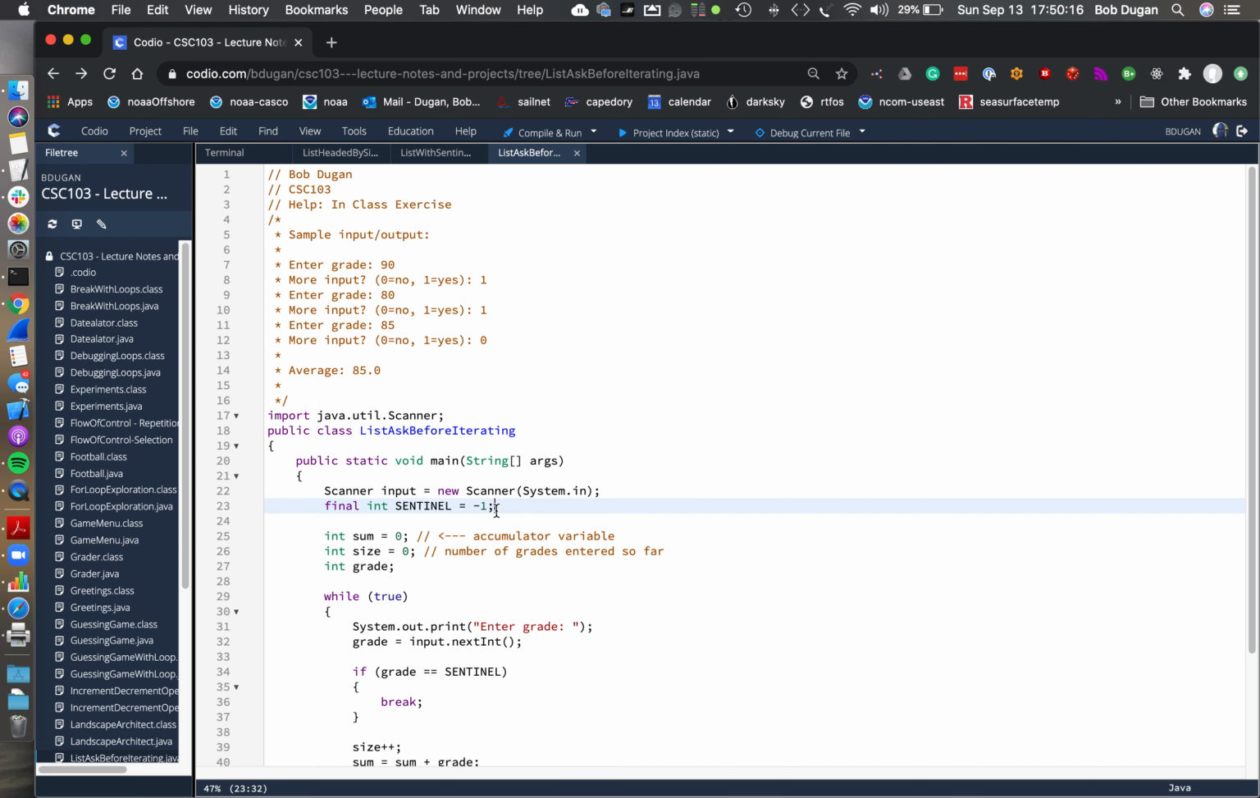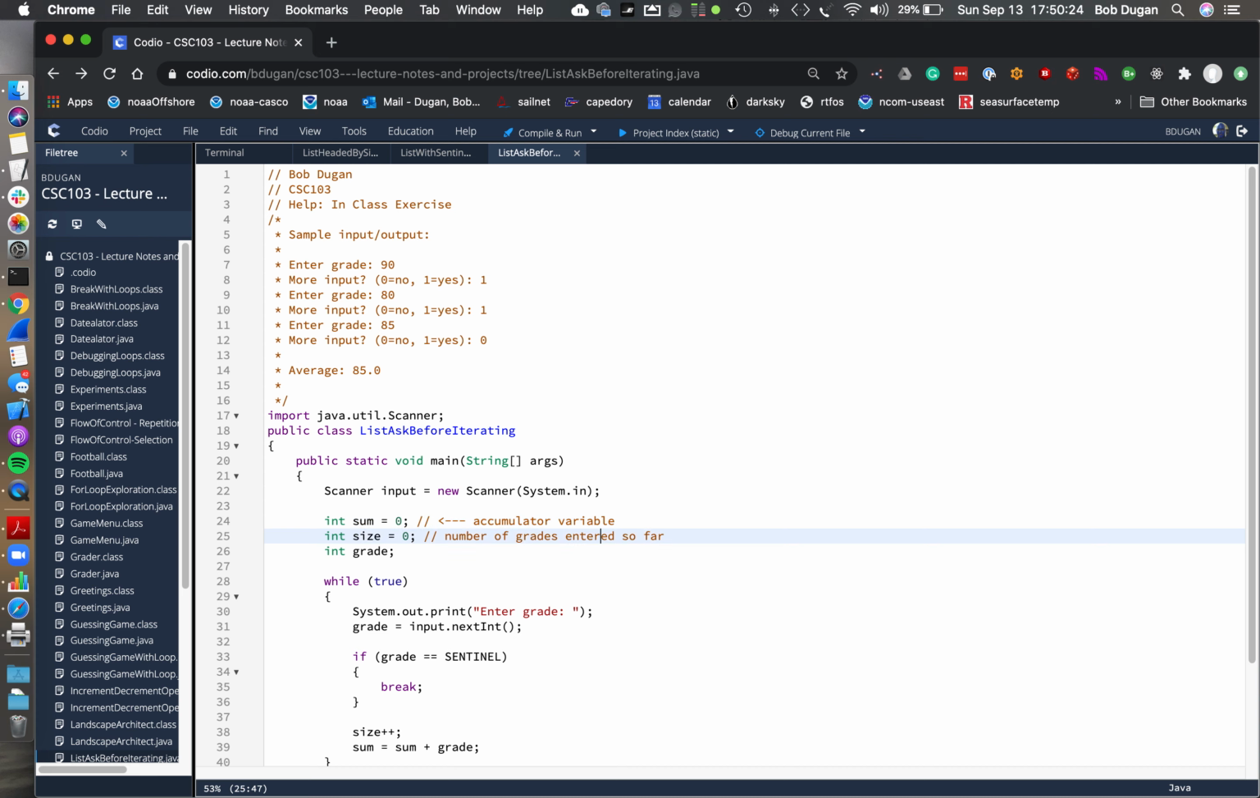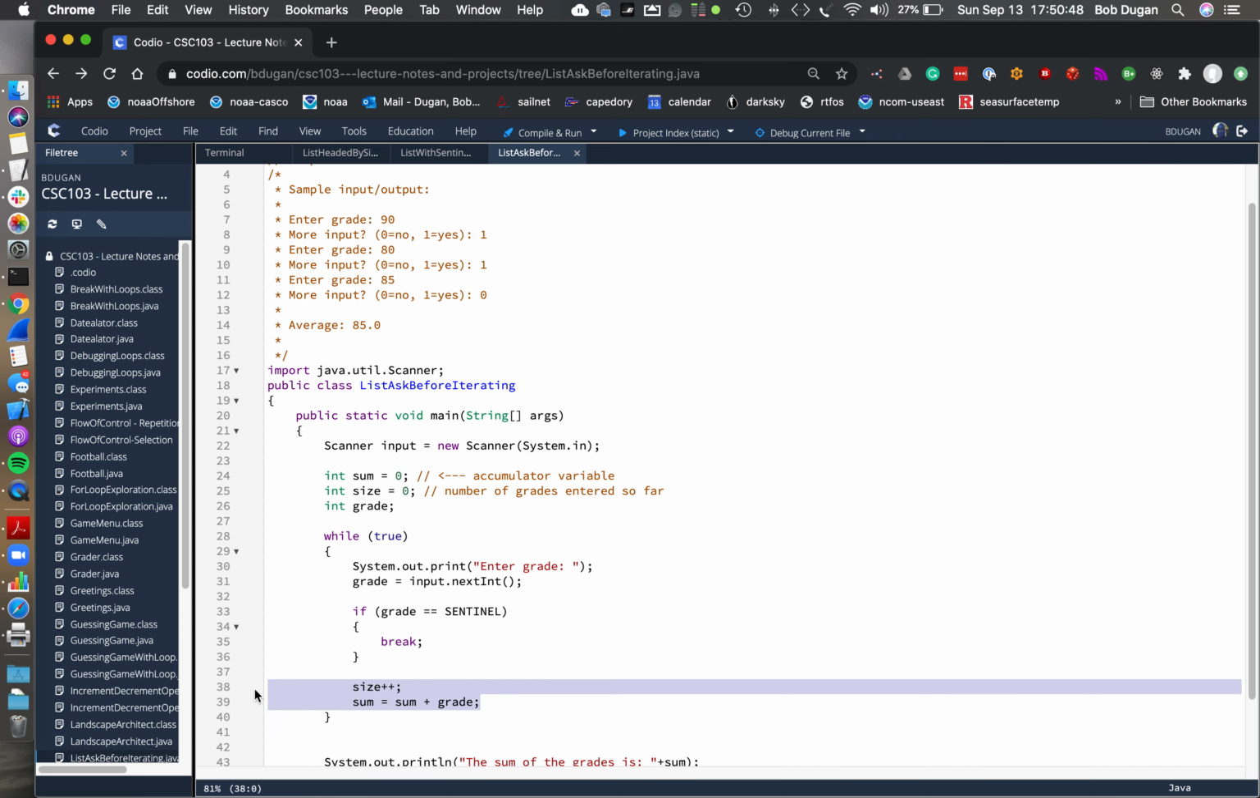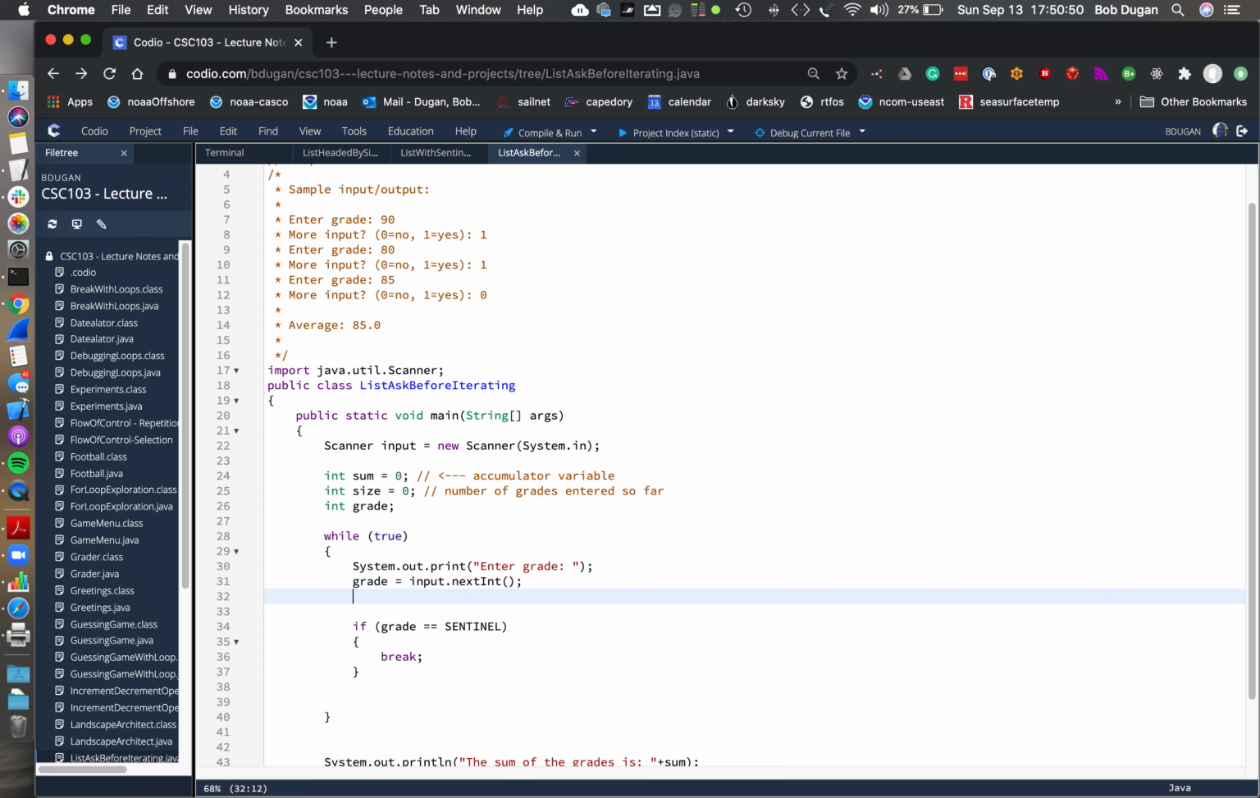And I don't need this Sentinel. I'm guessing that this while true would be useful as well. We'll see if we can continue to take advantage of the work that list with Sentinel did, but maybe modify it a little bit. So System.out.println enter grade, so the grade gets entered. And then let's compute, there's always going to be a valid grade. So let's compute that.